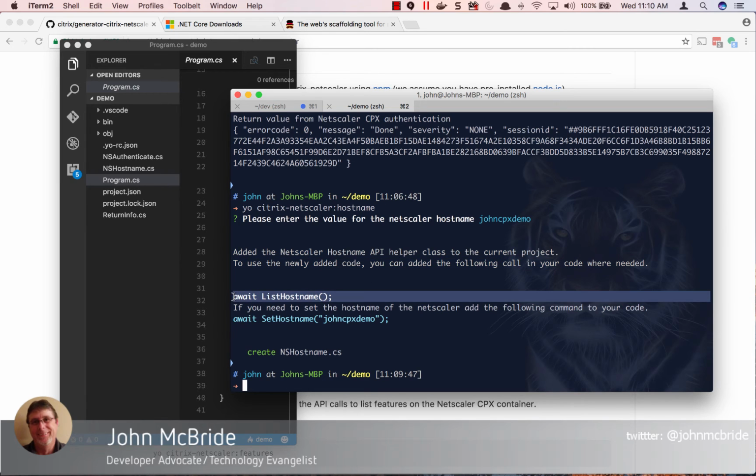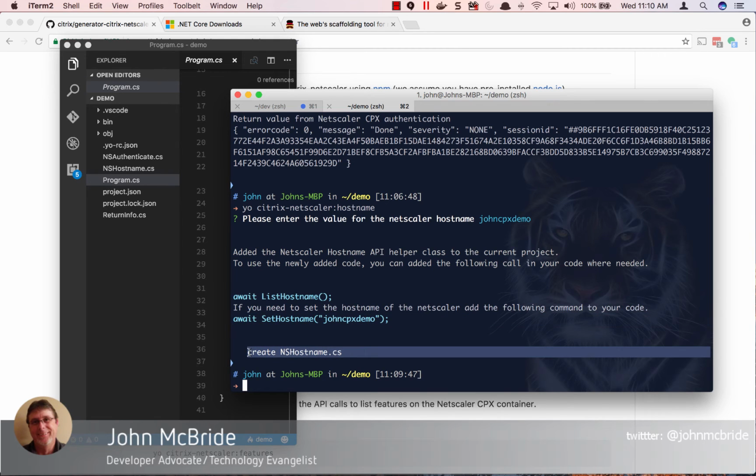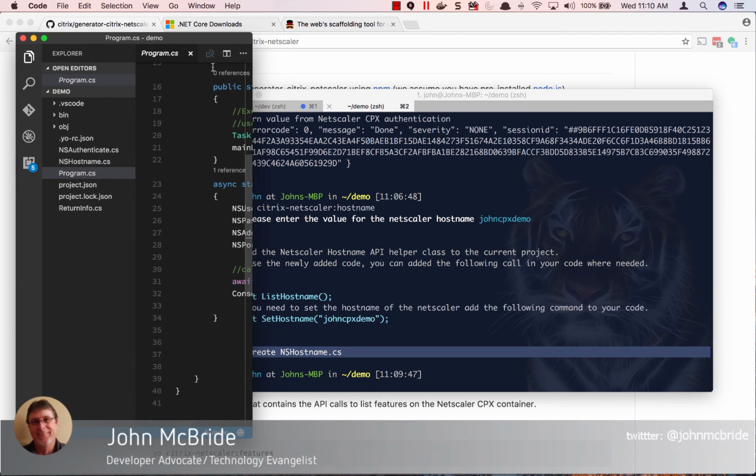To list the hostname, you want to add the list hostname method into your project. And to set it, you're actually going to want to make the set hostname call like that. And you can see here that we actually in the documentation show the value that you entered for the host name within the generator. So that's kind of cool. You can also look and see that it created an nshostname.cs class, and if we go ahead and look at our project, indeed we actually have that nshostname class.